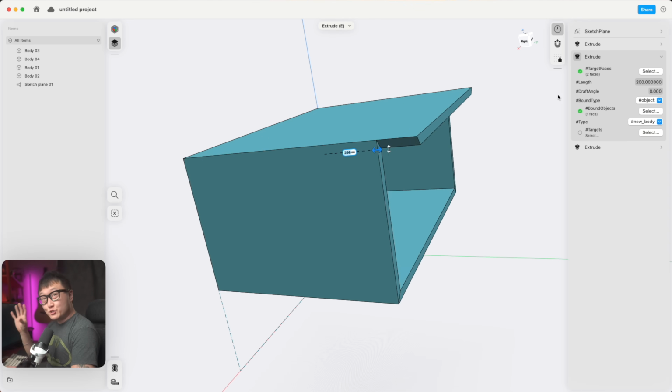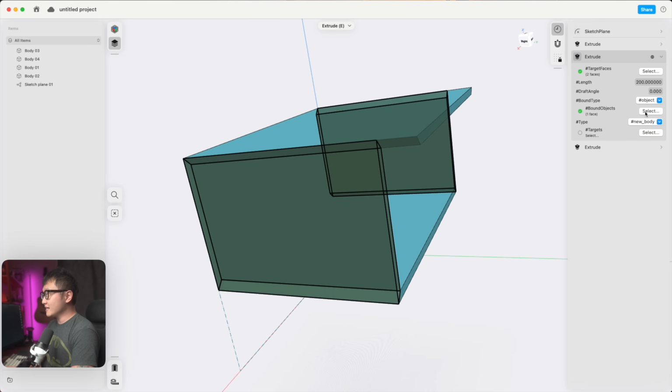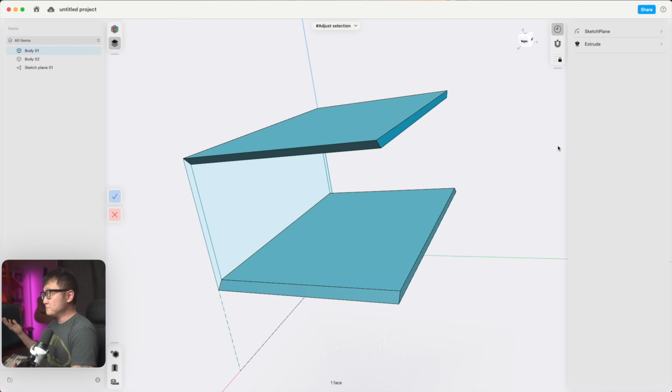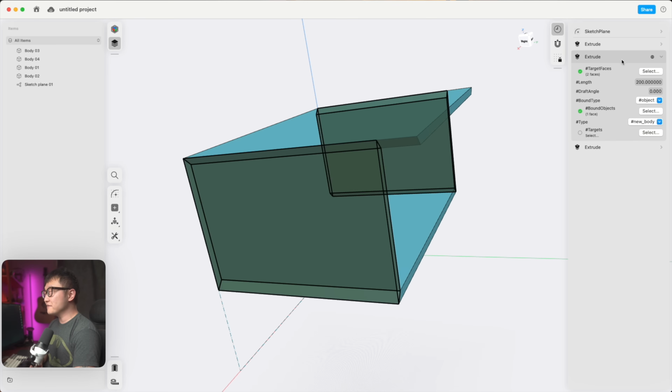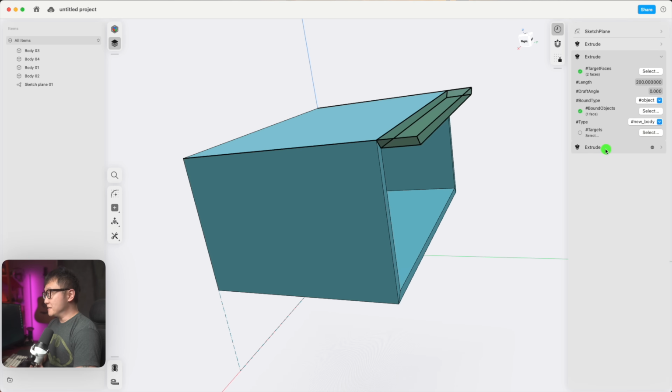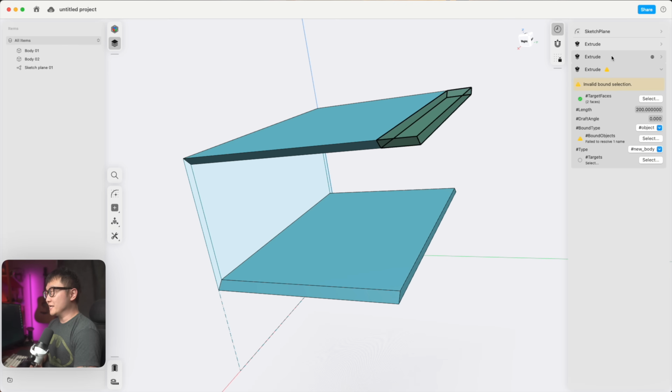But now let's say that we do want to bound the side panels to this new extrusion here. If we click on select, our new step actually disappeared. And the reason for that is, let's cancel real quick. And the reason for that is because this step happened after the side panels were extruded. So to make this work, we need to grab this step and move it before the side panels were extruded.